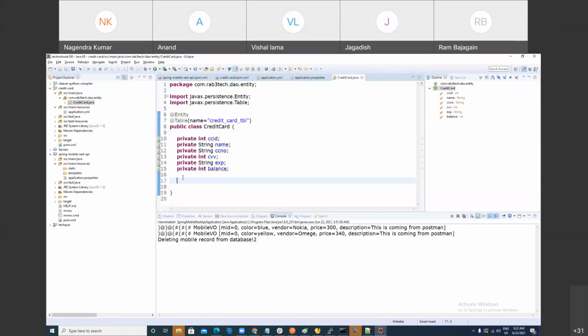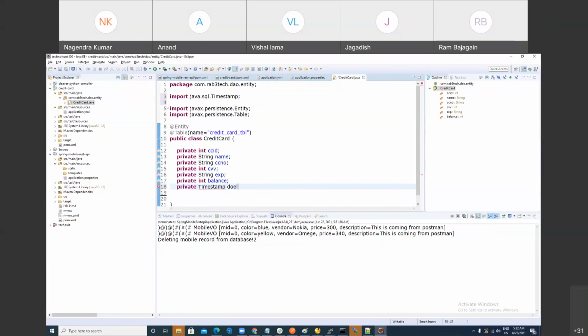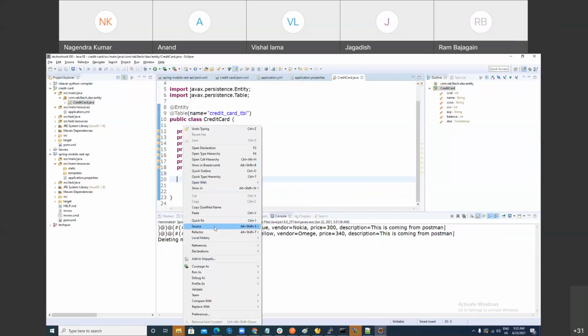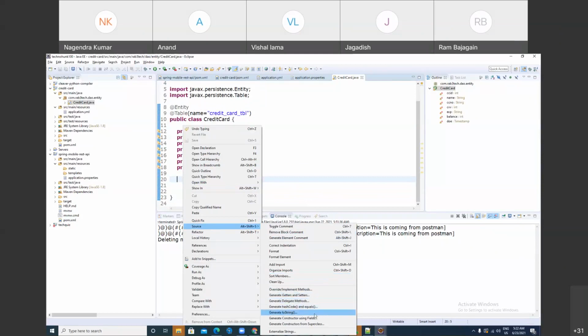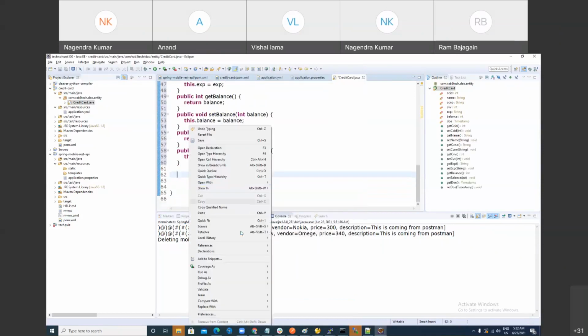So in this you can add data, like data entry: at what time and date it was entered. So you can use timestamp. Done. You know how to generate getters, etc. Getter, etc. you can generate. Shipper class.